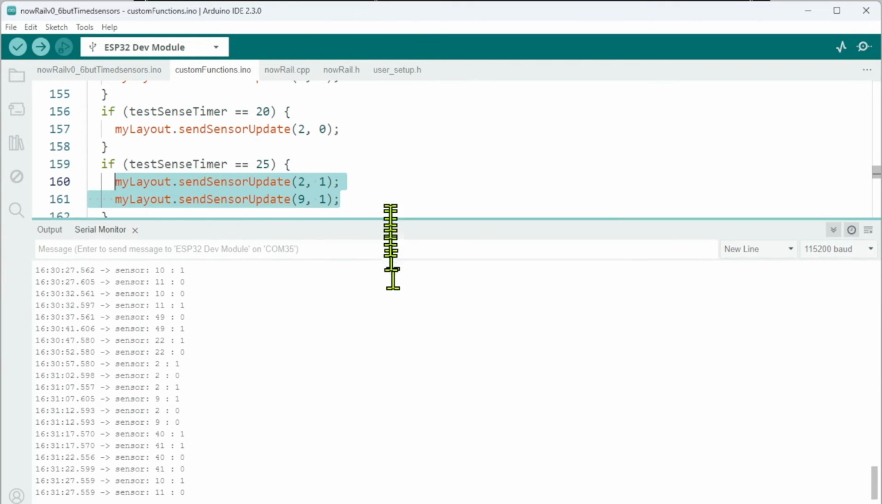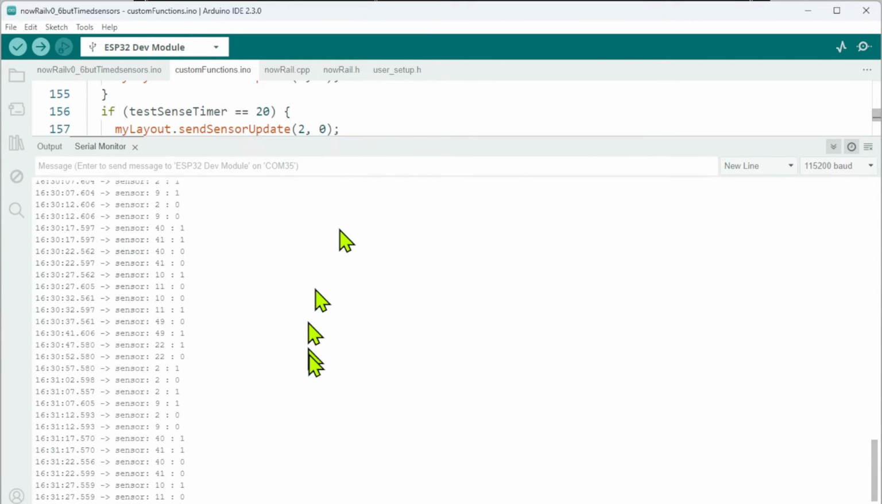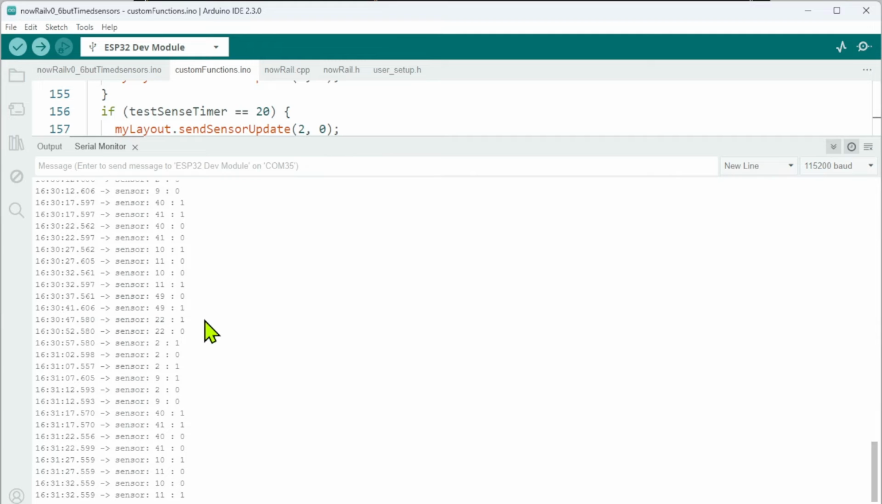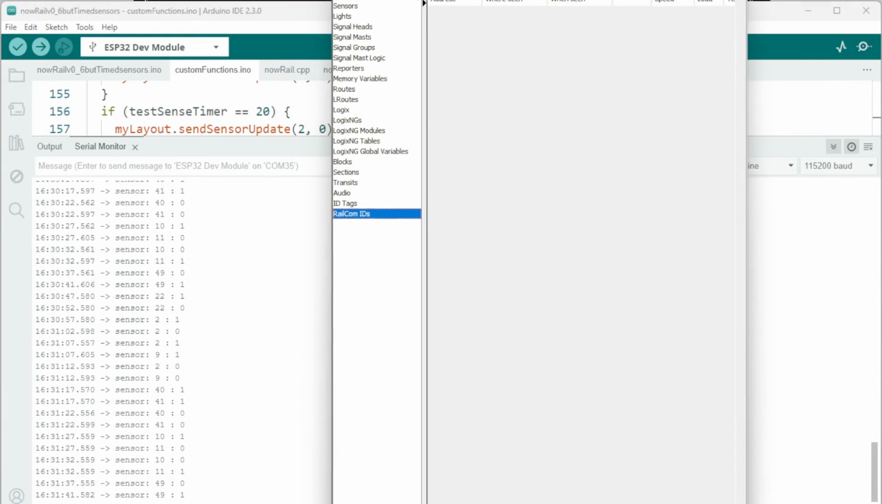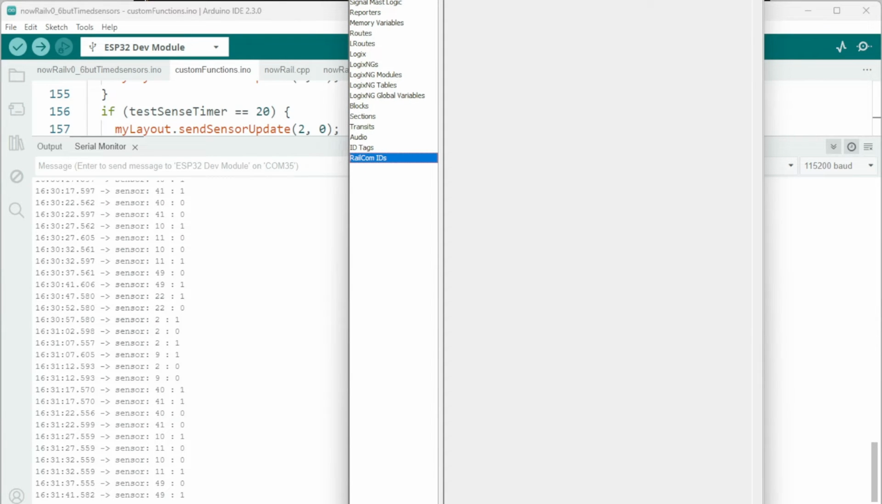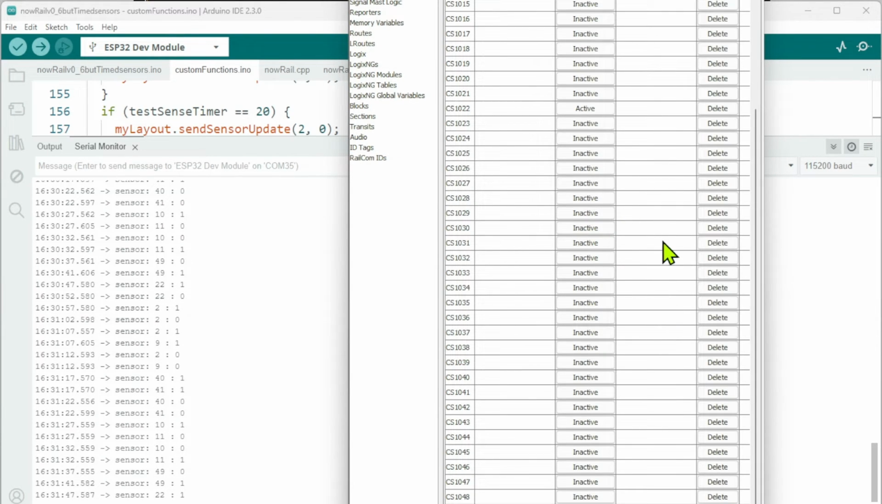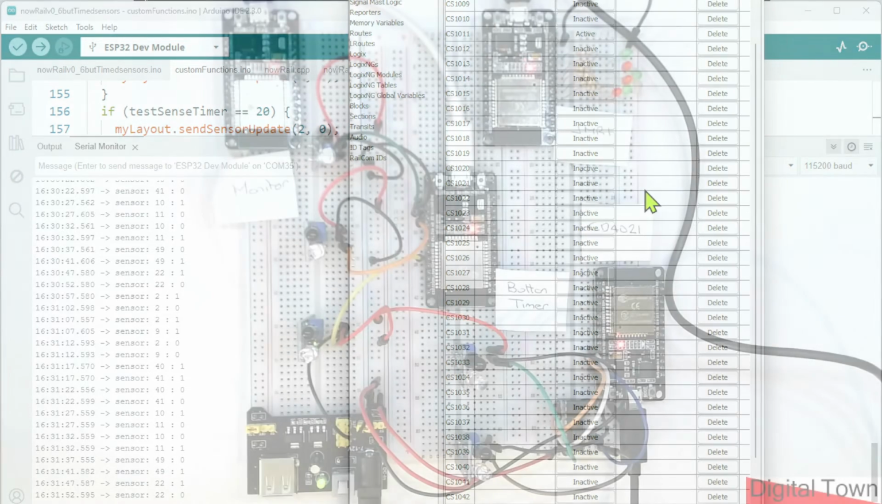And as you can see, by running that code, I'm just seeing every few seconds that I get a sensor update coming through. And again, if I bring over the JMRI sensors, hopefully we'll be able to see some going active and inactive.